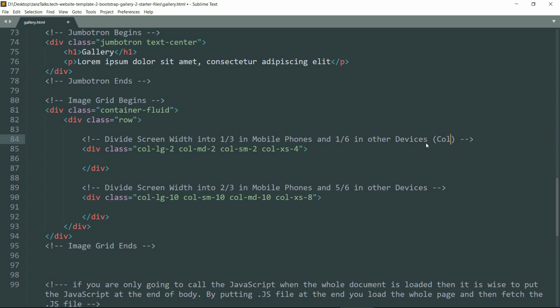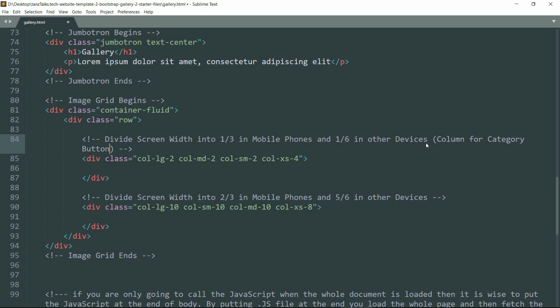Column for category buttons or filter buttons, and in the second comment, image grid. Okay, now let's drop down below the div tag and let's declare those filter buttons.